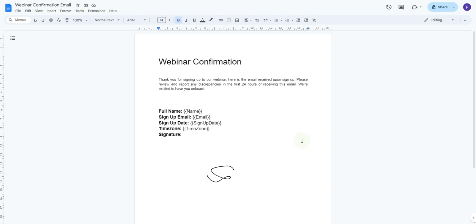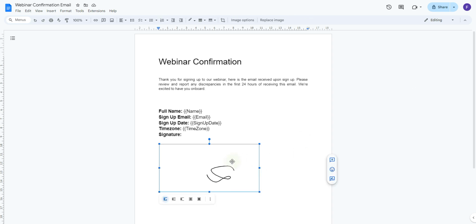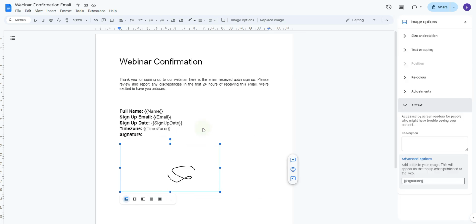And then for the signature, what we have to do is place an image, and we're going to add an image placeholder. So once you add the image of the size that you want for the signature, you're going to right click, alt text, and then here where it says alt text, you're going to open up the advanced options and you're going to add an image placeholder here.